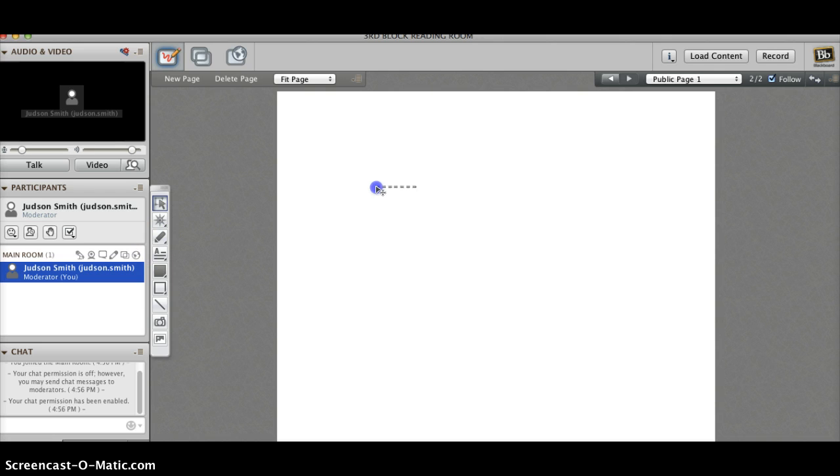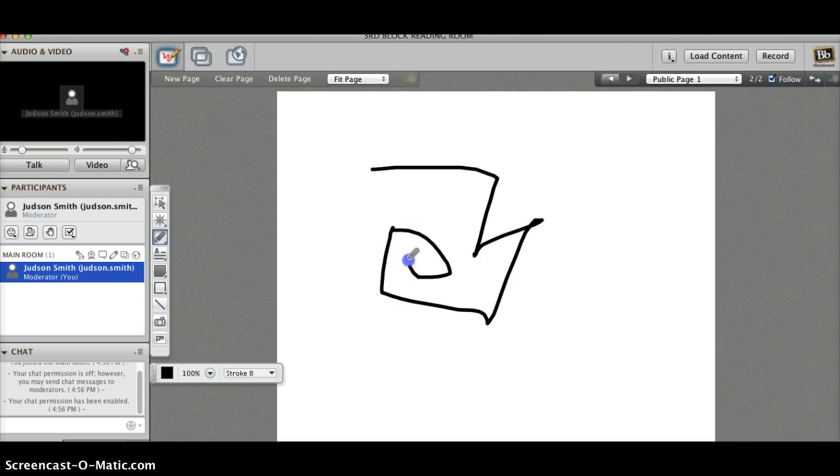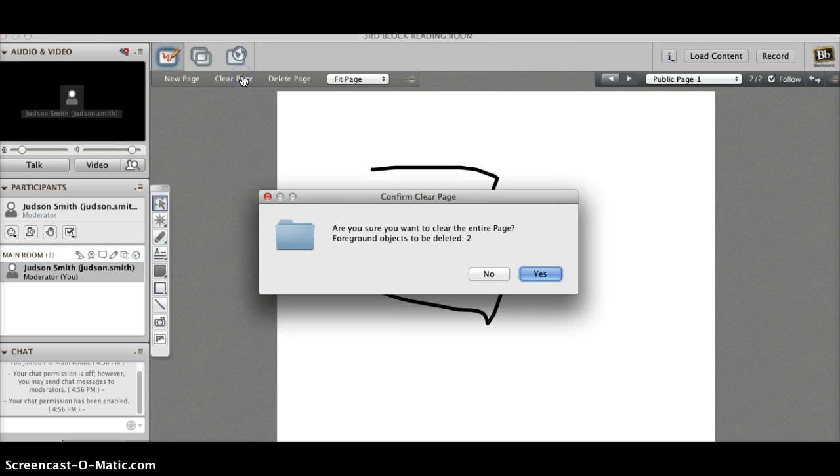I can go back over, write whatever, however I want. And as long as this here does not have the red X, your students can do that too. Or you can take that power away, and add it back when you want to. Clear the page.